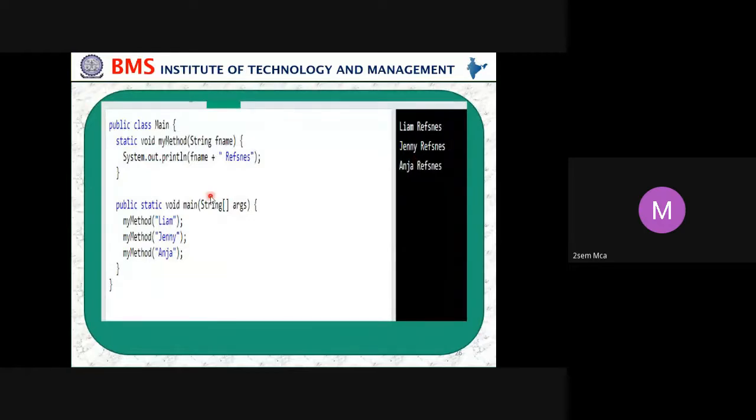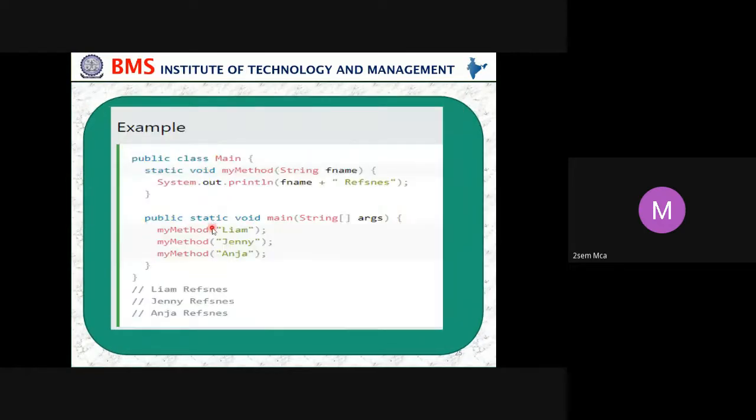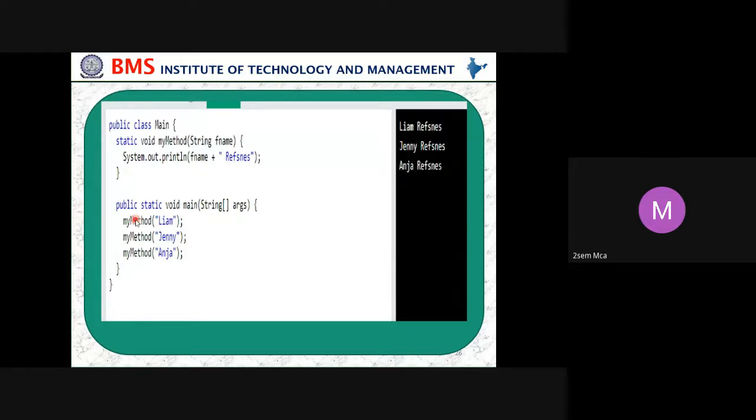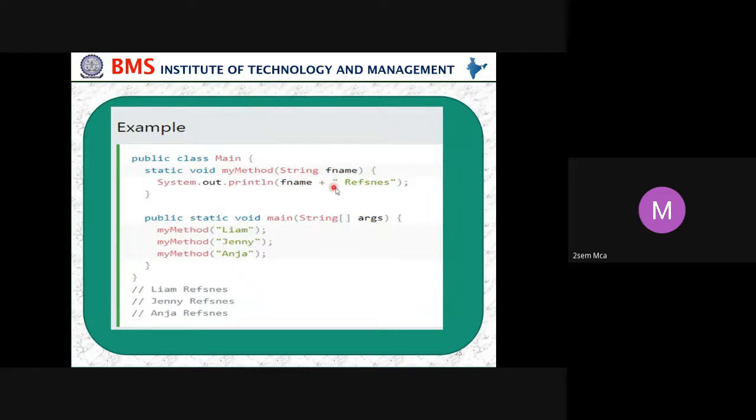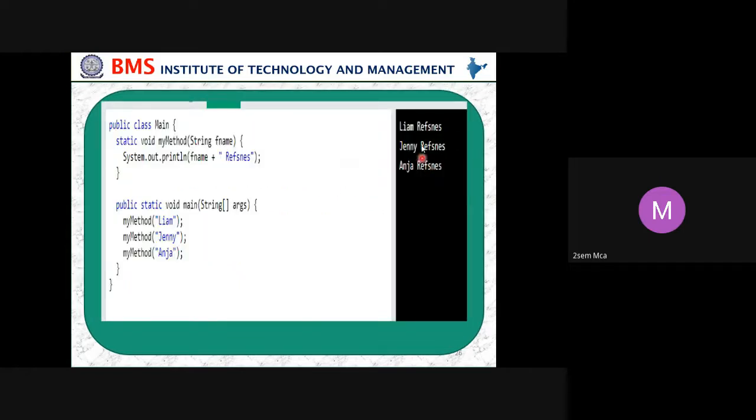That's how we write a program for this. In the same way, we pass to my method and just print all of these with the reference. Here we are combining these two. Here we have just passed the same thing. So that is how the program works, and the output will be like this.